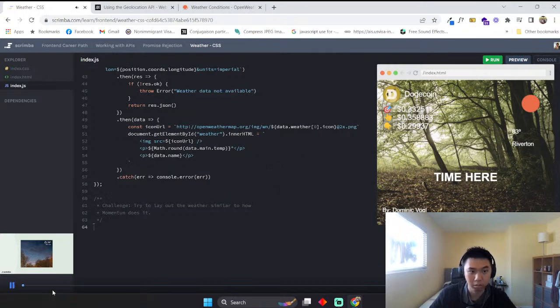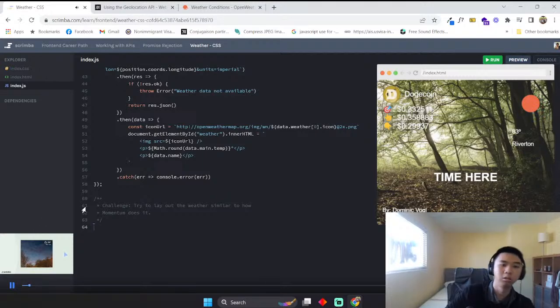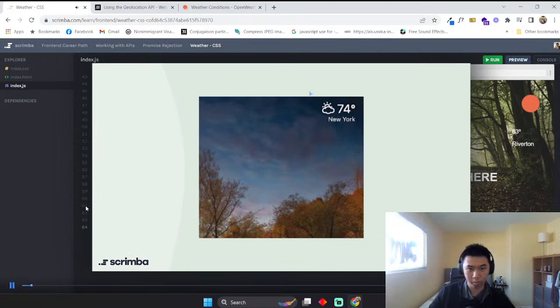All right, this is our last step on the dashboard. We are just going to lay out the weather information similar to how the Momentum dashboard does it. Again, here's a screenshot from the Momentum dashboard. They have the weather icon, the temperature, and then below it in smaller font, the location.